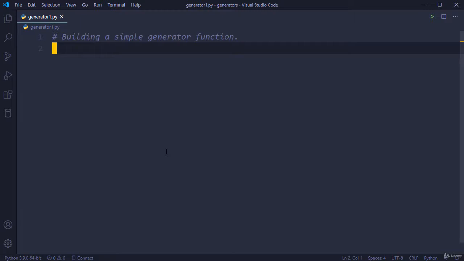In a generator function, there is a statement called yield. A yield statement is used rather than a return statement to return any value. Let's take a simple example for building a simple generator function.